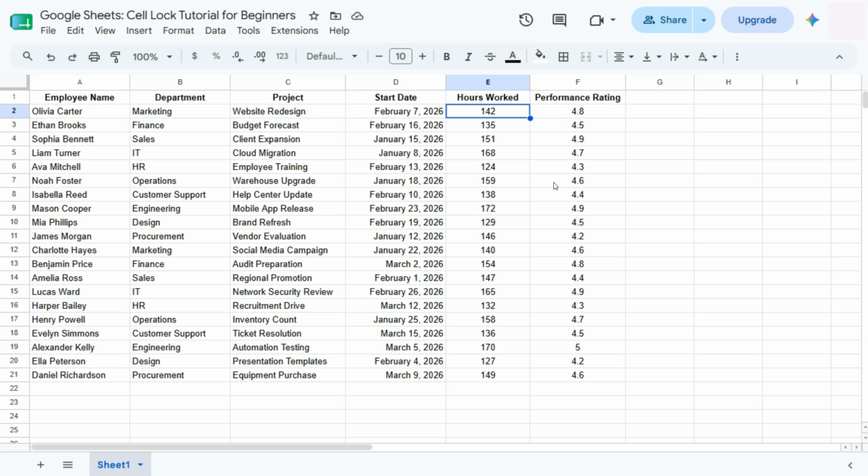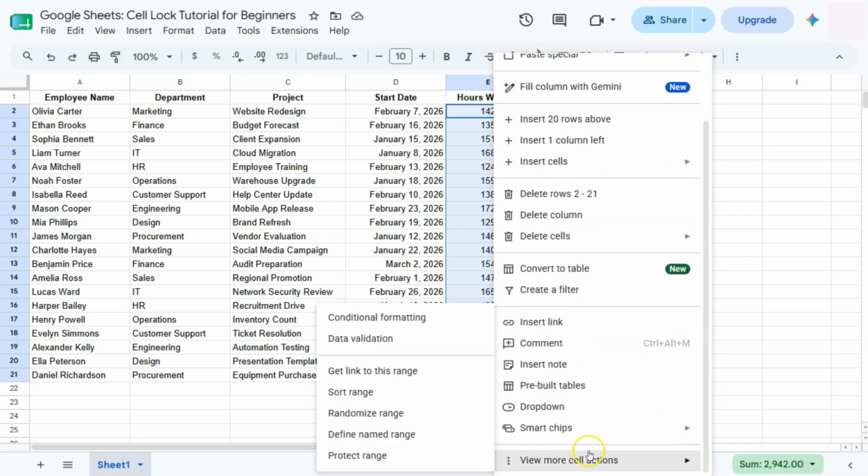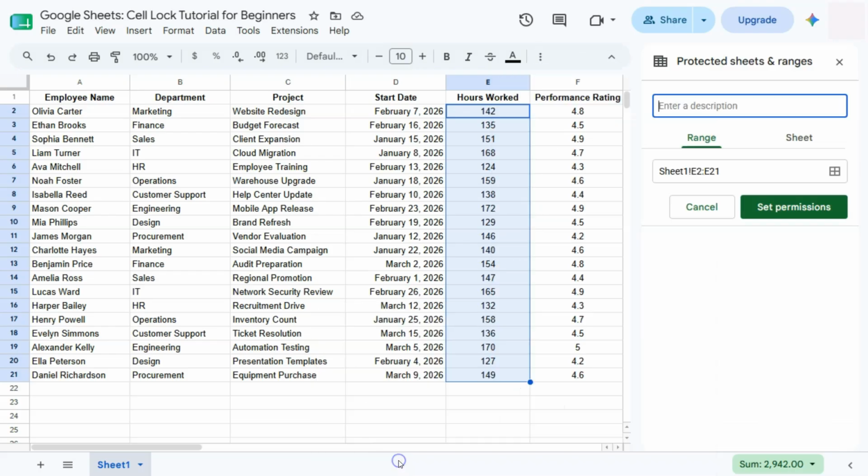If you're a beginner trying to figure out how to protect your cells or lock your cells, that's the easiest way to do it. Again, all you have to do is to select that range, right click, go to the very bottom until you see your view more cell actions, select protect range, and you can enter your description right here and set your permissions.